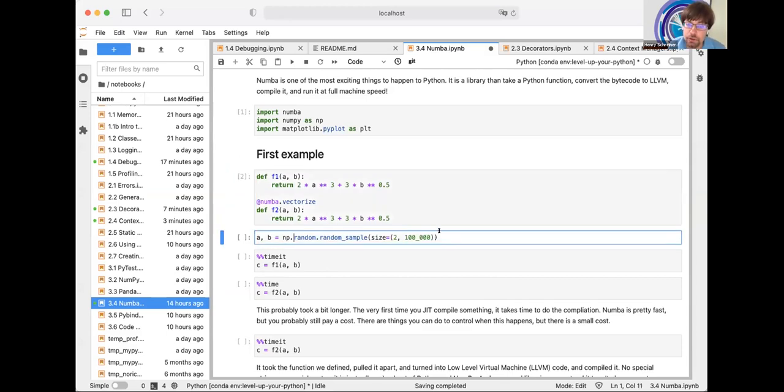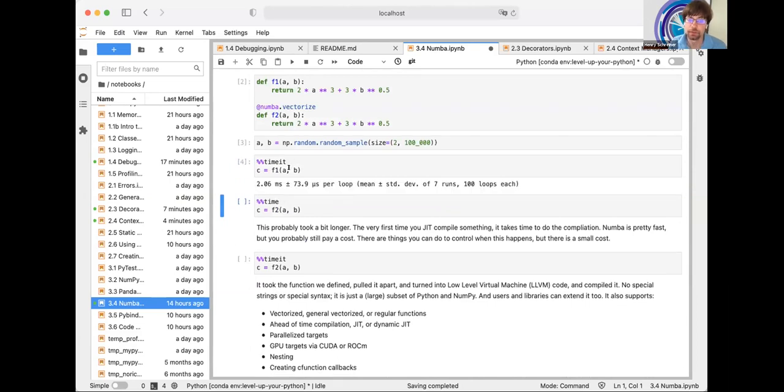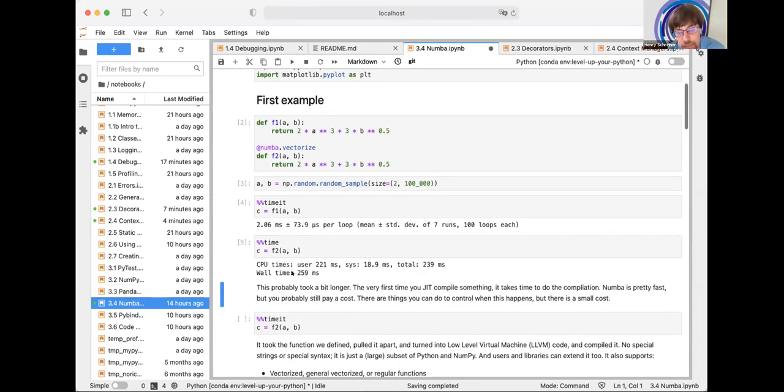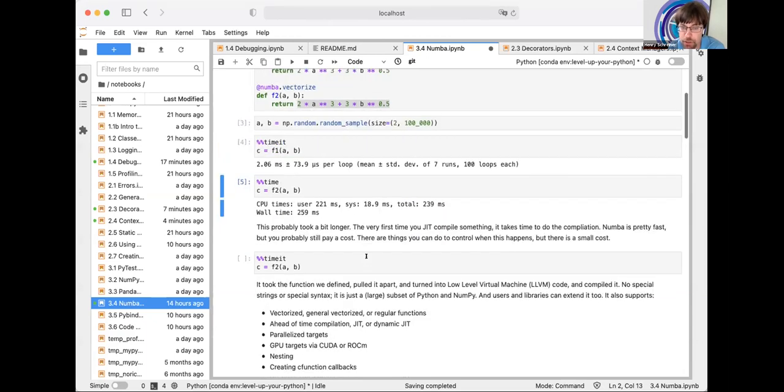Okay, so I'm going to generate some random data and run the first one. I'm using timeit, so it runs 700 times, and it's roughly 2 milliseconds. Now I'm going to run this just once with the Numba decorator. This one time, it took longer because it's just-in-time compiling this and then running it. So the very first time it took a bit longer.